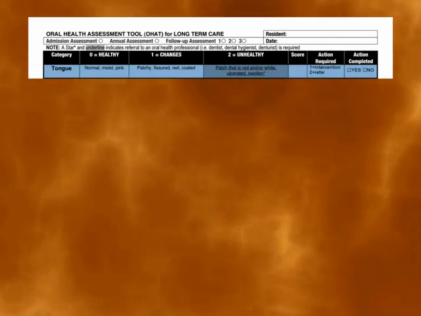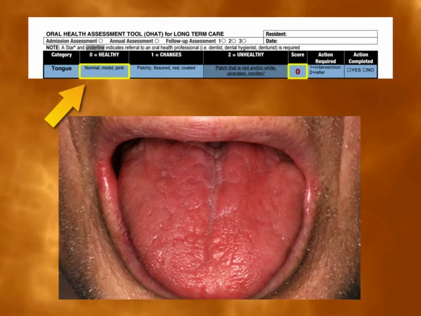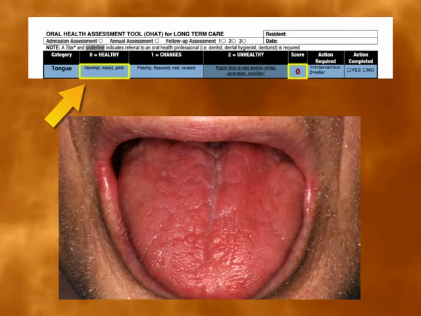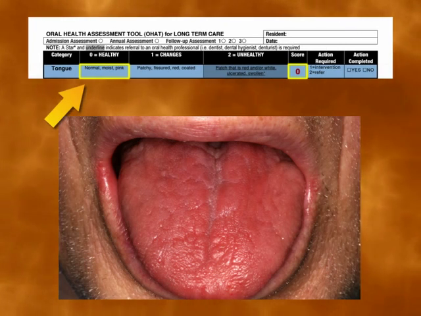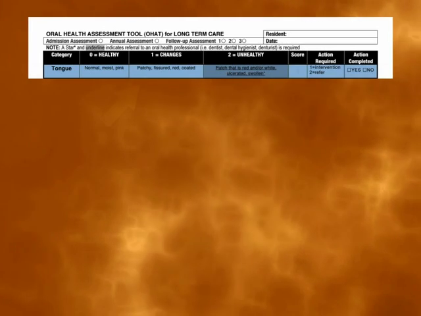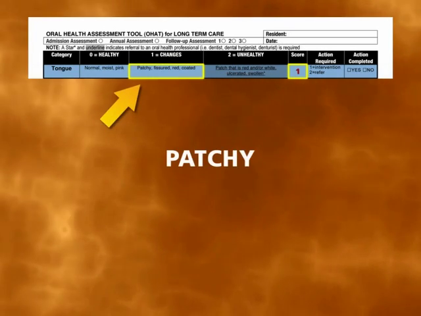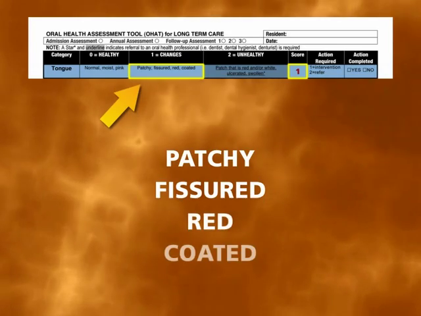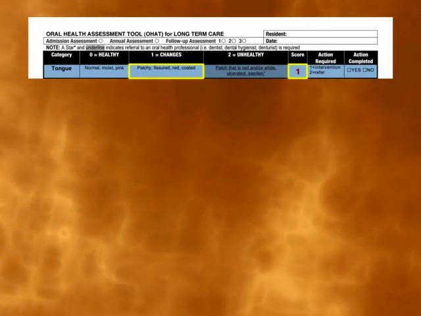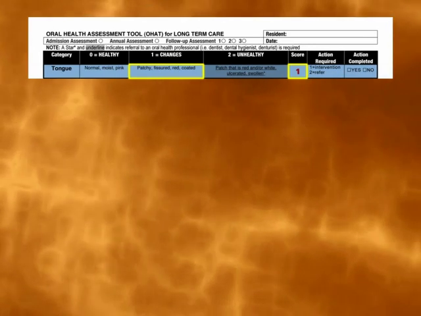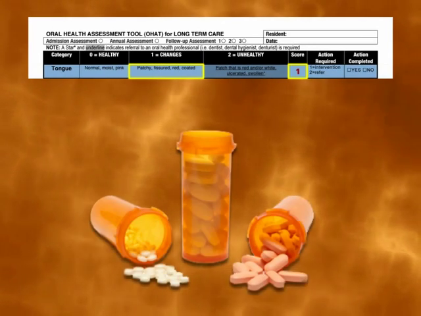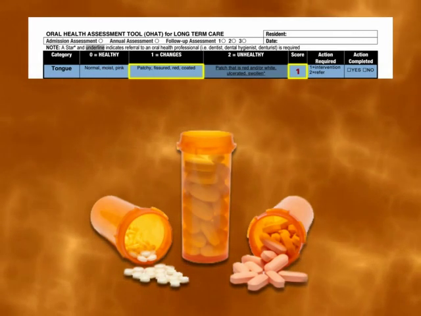Tongue. A normal healthy tongue is moist and pink. A normal tongue surface is always somewhat rough with a crease down the center. Changes to the tongue can be patchy, fissured, red, and coated. These can sometimes occur if the resident is dehydrated or if they take a number of different medications that reduce their saliva flow.